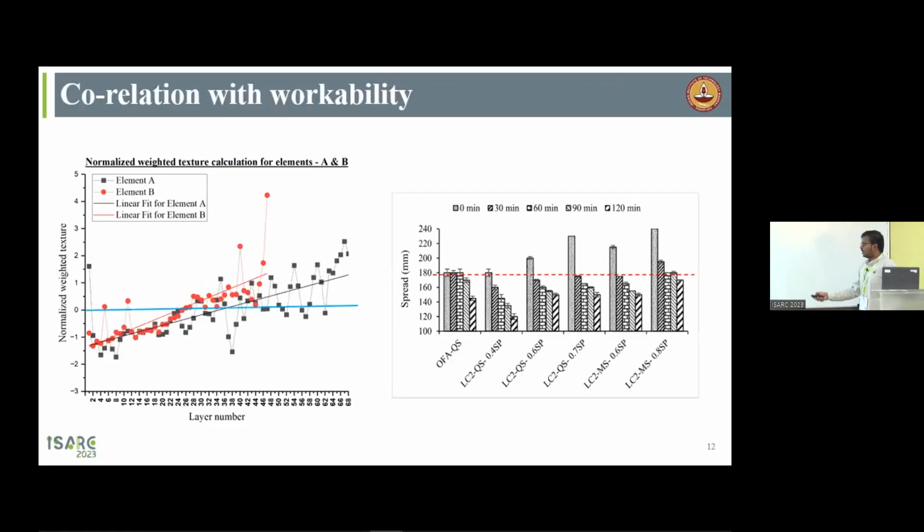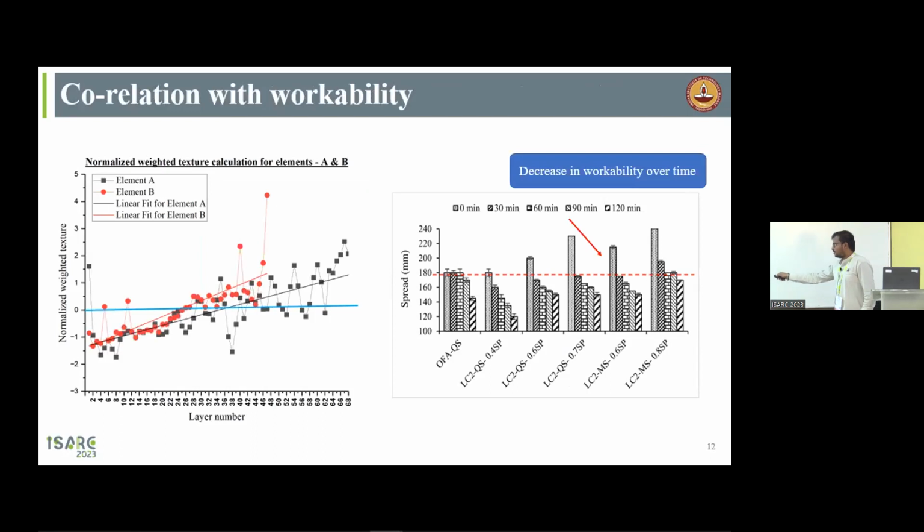This can be correlated with the workability properties also. These are the workability properties of that particular concrete mix from 0 minutes to 120 minutes. This keeps on reducing and the textural variations keep on increasing. When we correlate these two, we can identify an indirect correlation of the workability properties without even touching the concrete or getting a sample of the concrete.